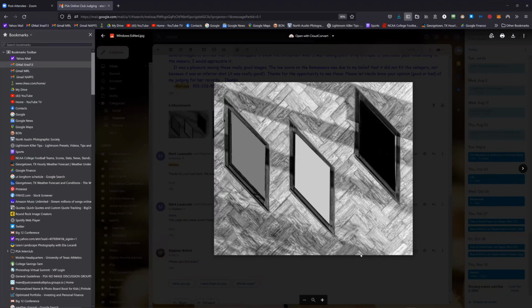Share my screen here. Can you see my screen? Yep. Okay, so these are the edits that the judge was suggesting. So this is my window shot and just taking out the distraction of the interiors. That sucks. I worried about the interiors being distracting, but I think they look better than this too.